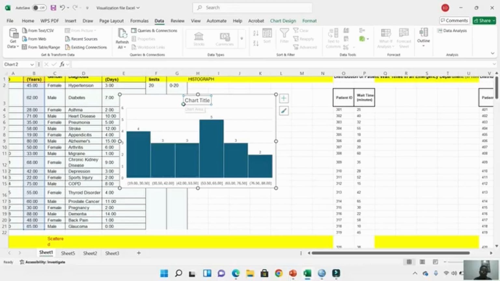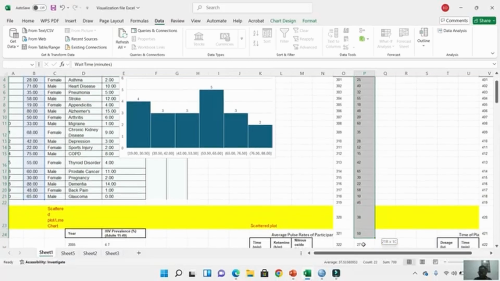You can remove this chart title and just manually enter the text downward and say Figure 1, bar chart or histogram showing the age of the participant. So you can edit, you can delete this, and when you're copying it to Microsoft Word, you can just copy your chart to Microsoft Word or PowerPoint or wherever and just write underneath Figure 1, histogram showing the age distribution. All right, so we can do the same thing for the waiting time as well.